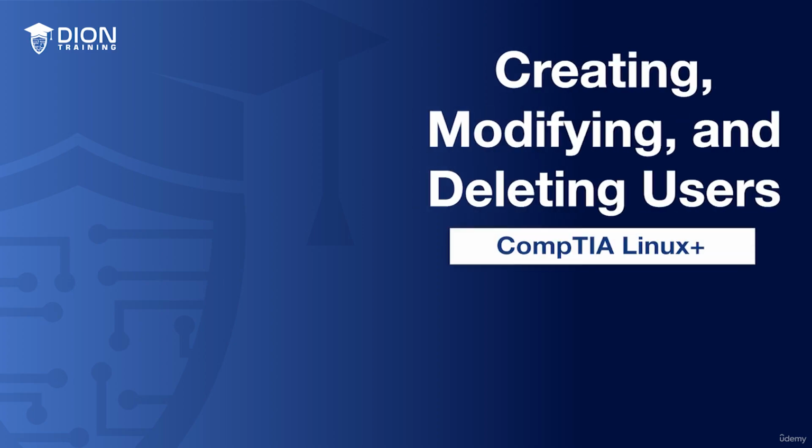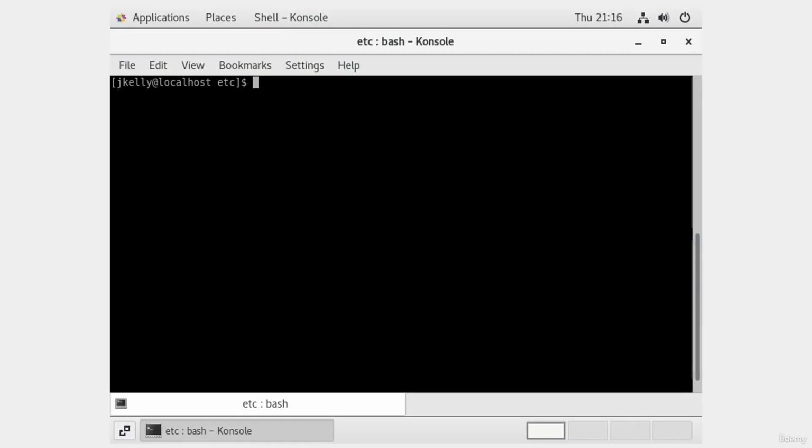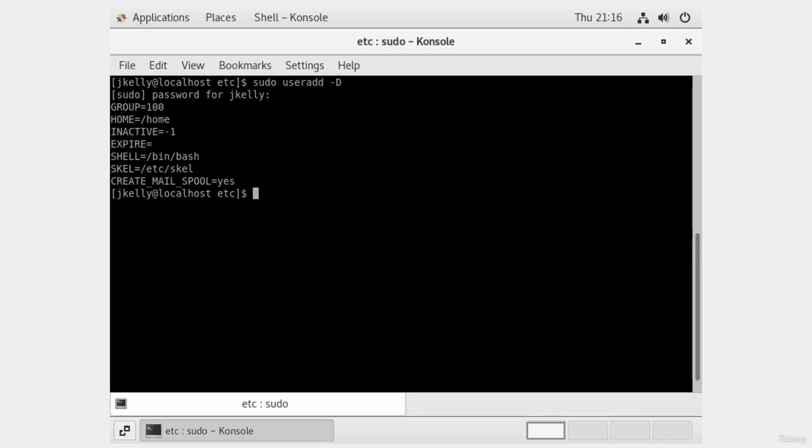In this lesson, we'll go over creating, modifying, and deleting users in a Linux environment. So the first thing we want to do is to view the default settings when we create a new user. We're going to do that with a sudo command: useradd -D. I put in my password. Whenever we create a new user, these are the settings that will be given to it.